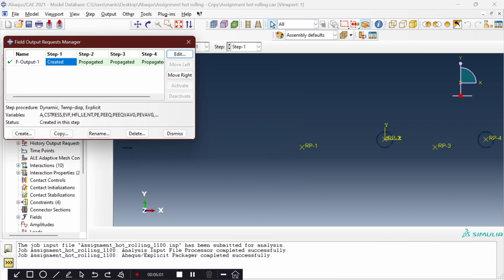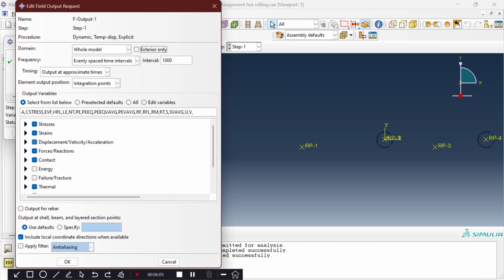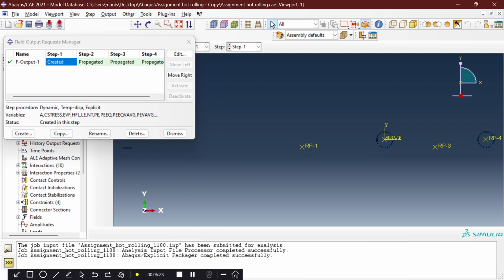Now after that we have to define the field output. We have taken the interval 1000 to store the data, and here some data are selected. For this presentation we had selected the reaction forces and reaction moments so that we can find out the separating force and torques.